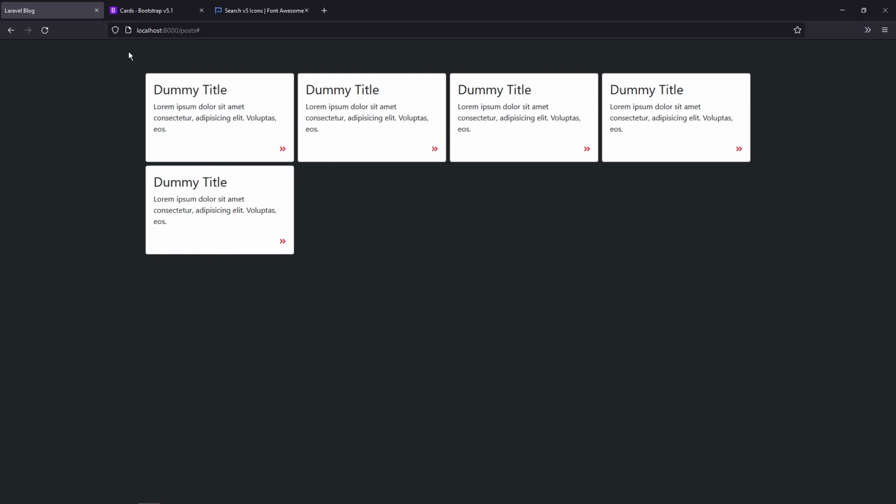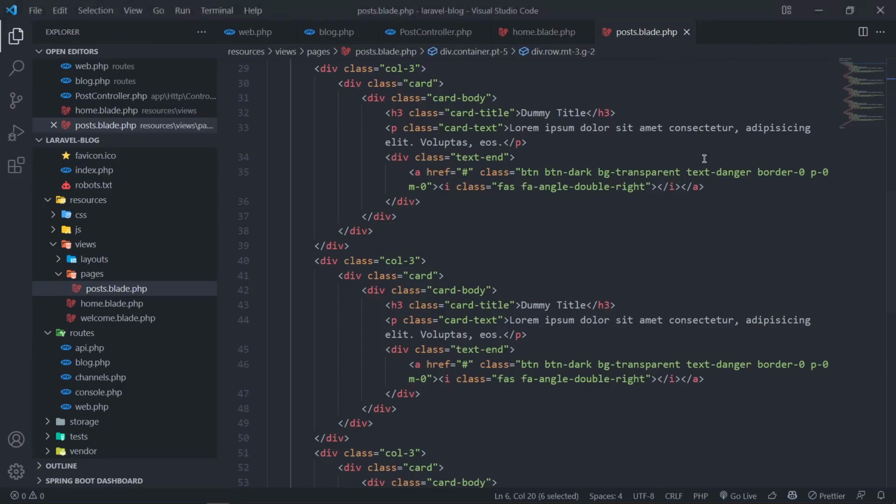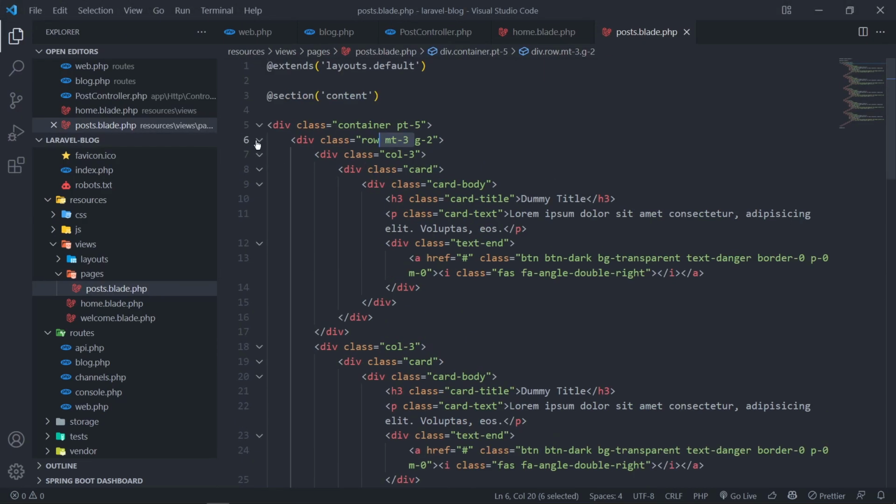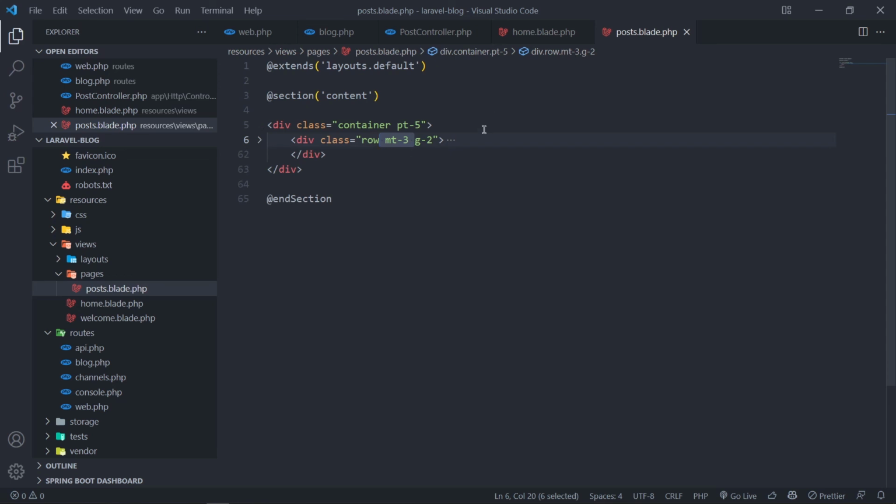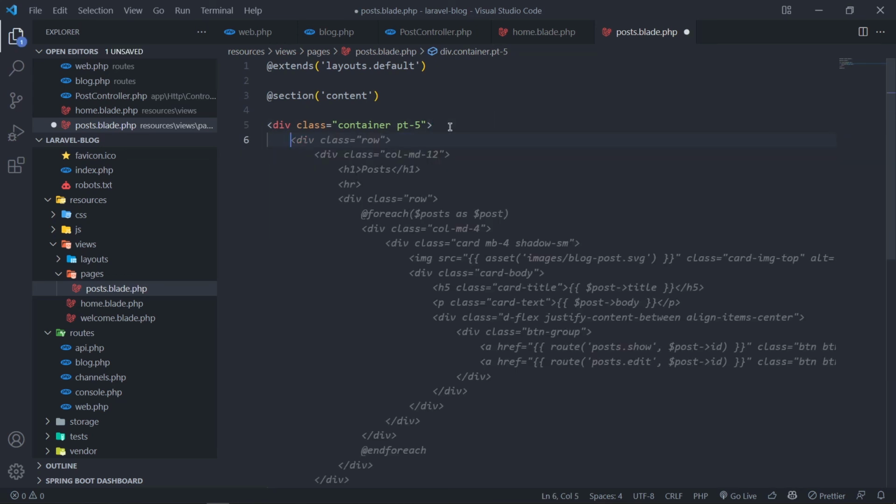Okay, so now what I want to do is that above this particular blog section, I want to have a button here on the right hand side saying create. And when I click on that, that should go to the create page, right? So let's create that. So I'll be minimizing all of these. Okay, so we'll be minimizing the row, and above this row, I want to create that button. So let me quickly do that.